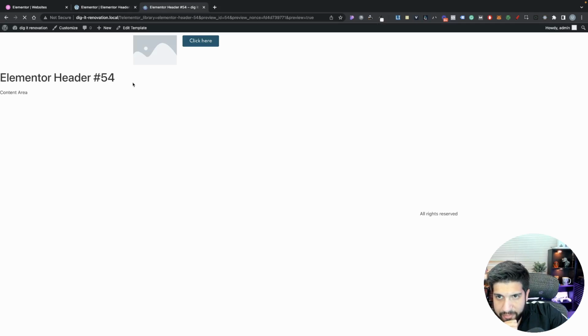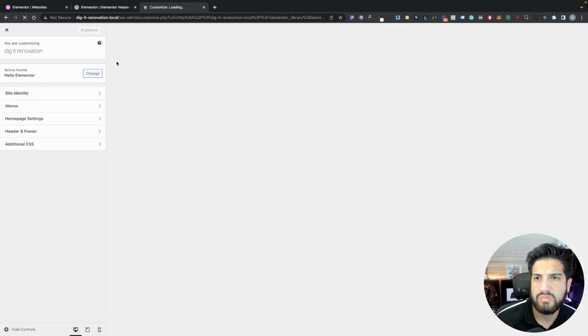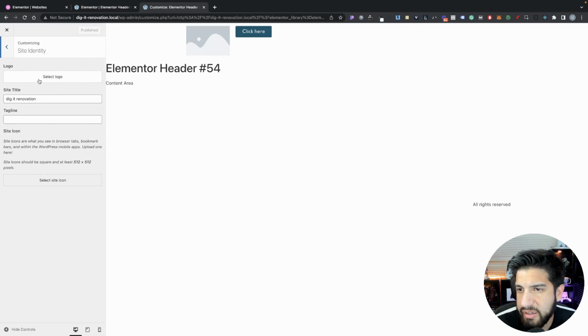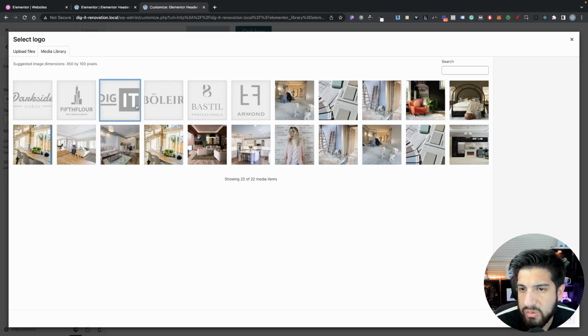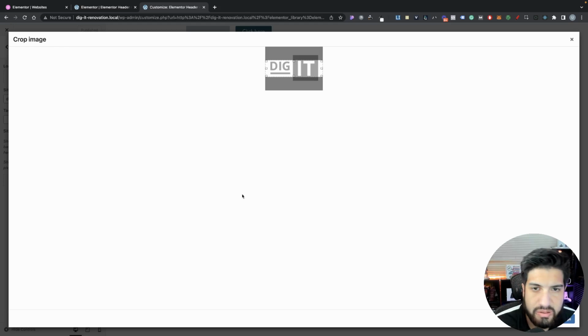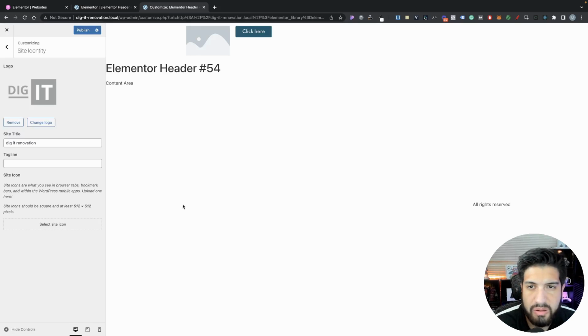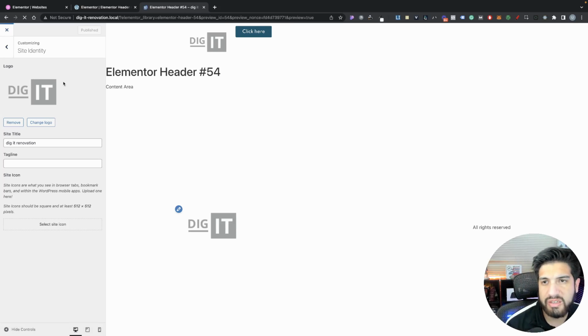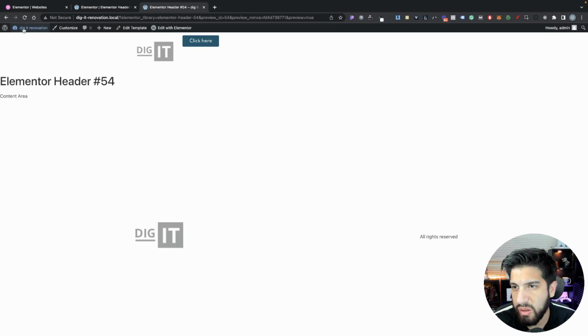So once you've done that, you can go back to customize now. And then you can go into site identity, select logo, and we're going to choose this one here, the dig it. And skip the cropping and hit publish. There we go. And now we're going to go to the dashboard here because we need to set up our other pages so then we can link them.